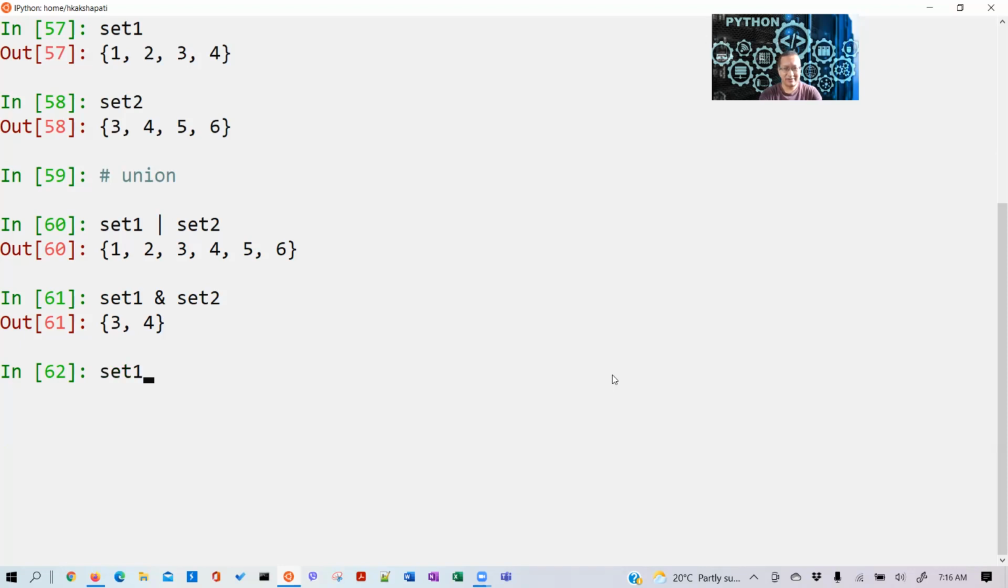How about this? If I do set1 minus set2, this is the difference: 1 and 2 only. Yes, that's right.